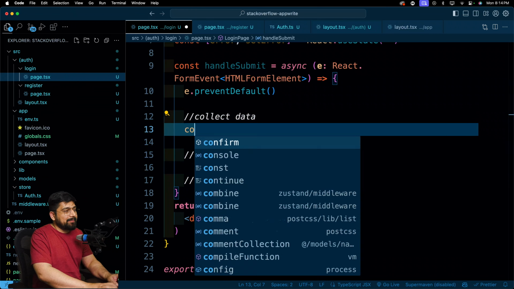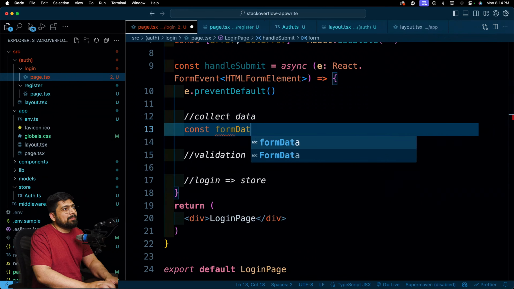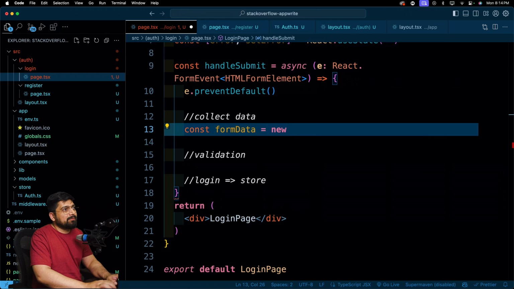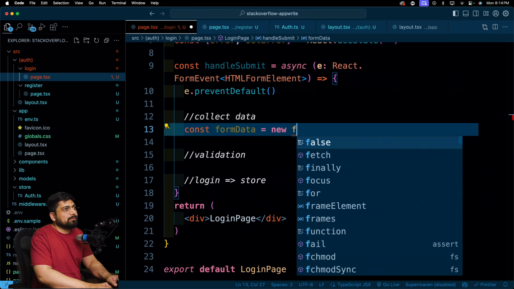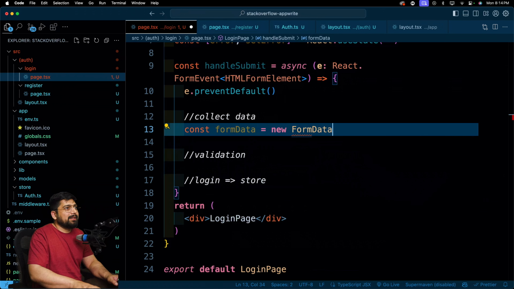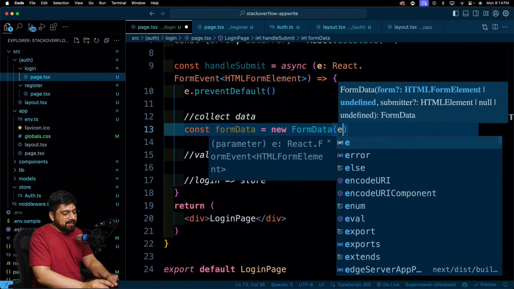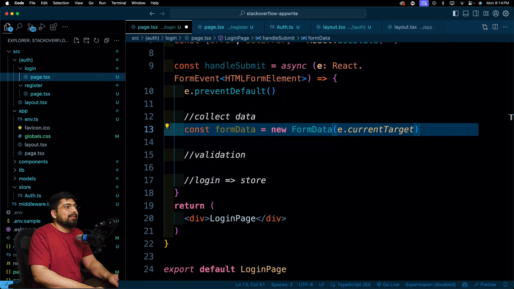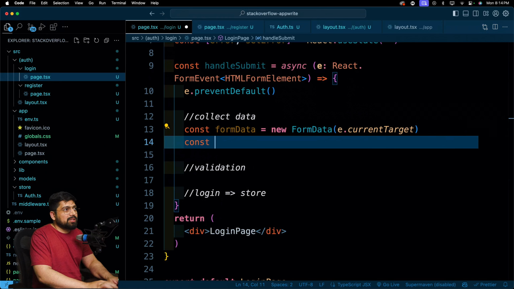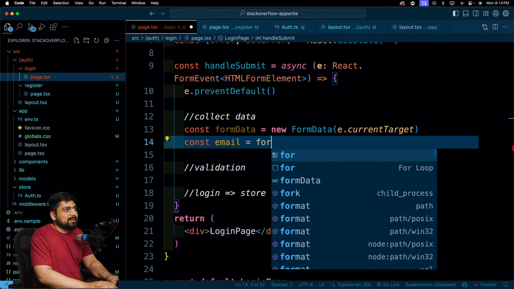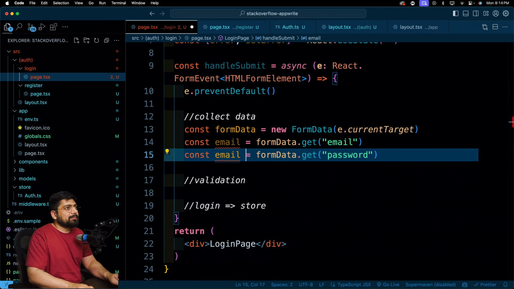How do we collect the data? We simply go ahead and say formData, and formData is going to come up from new FormData, and inside this we'll say e.currentTarget. Now let's extract one by one each information. In the login form we have just the email and password. So we'll say formData, you give me a .get, there we go. And we'll be grabbing the email. Similar to this, we'll be grabbing password.